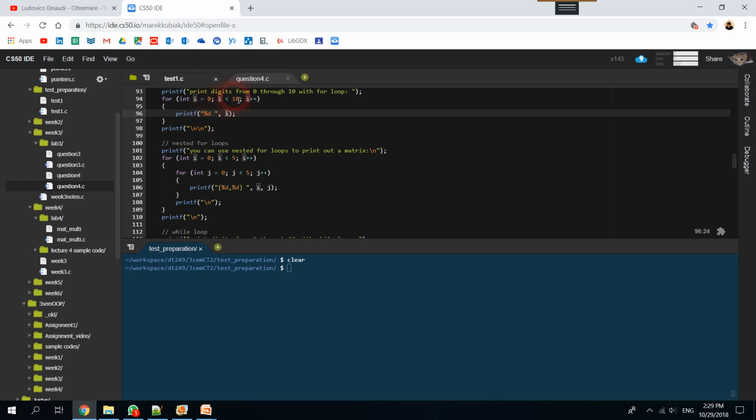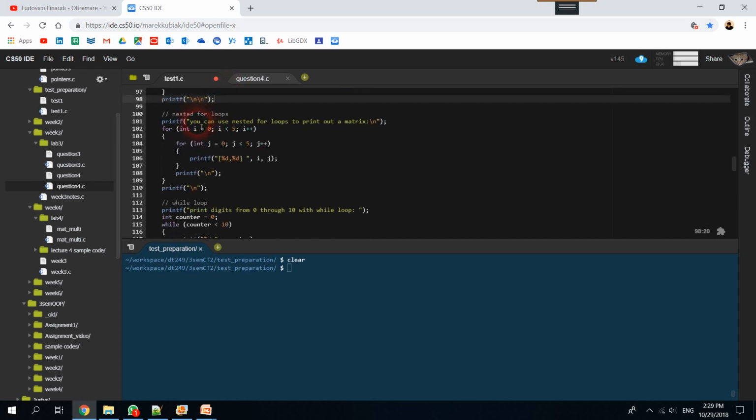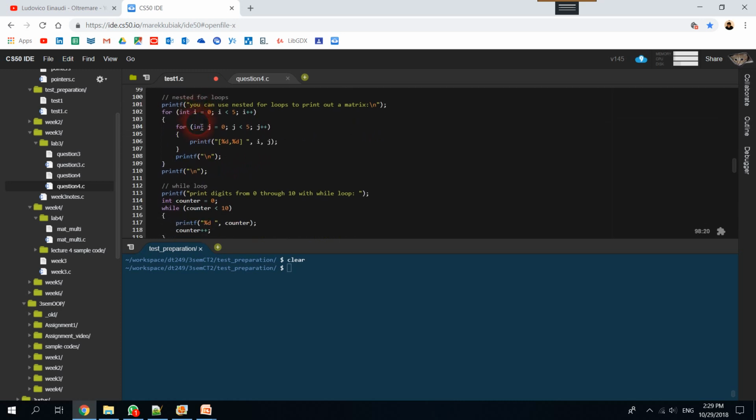So we go from 0 to not 10. It doesn't go as far as 10, so we go from 0 through 9. It's going to print it out in one line, and then I just want to make a line break. In here we have nested for loops, so you can have a for loop in a for loop. I'm gonna save it now.